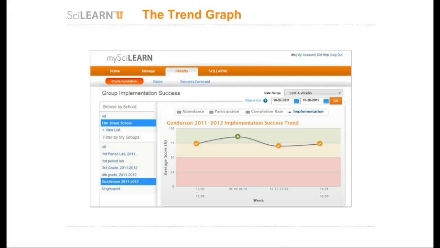When you view your results, the first thing you will see is the trend graph. In just a glance, you can see the implementation success scores for each week. This score is a composite of the 3 factors that we know are critical for students to benefit and make gains from using our products. It gives you a way to gauge how well your students are using the software and how well they are progressing through the content.